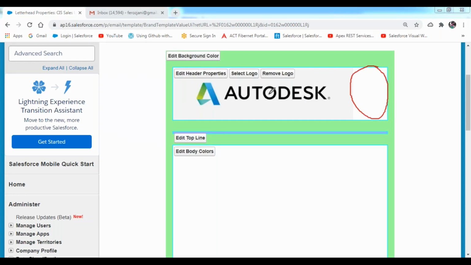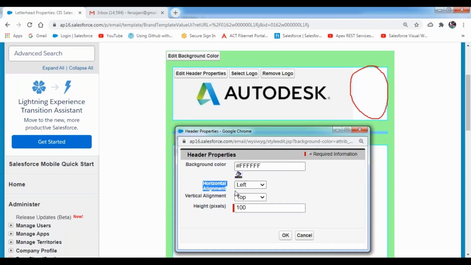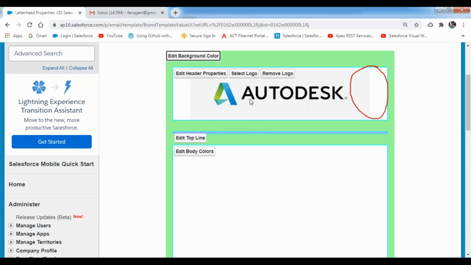I want to display this image at the center here, so we can specify that in the edit header properties button. We can specify the alignment over here. What is the horizontal alignment? What is the vertical alignment? I'm indicating horizontal alignment will be center, vertical will be middle. Now click on the OK button, so that the image has been adjusted automatically. Whatever image you have placed has been adjusted automatically over here.